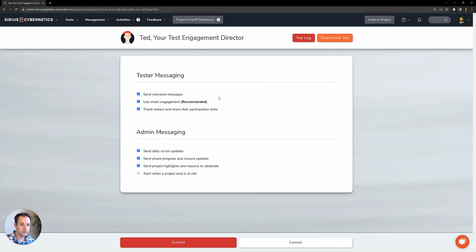So there's two focuses, as I mentioned: the tester messaging and the admin messaging. For testers, welcome messages let testers know what's going on in the project, like welcome in, and here's what we're going to be focused on. If they've never tested with you before, they'll explain the process of issues, ideas, and praise.